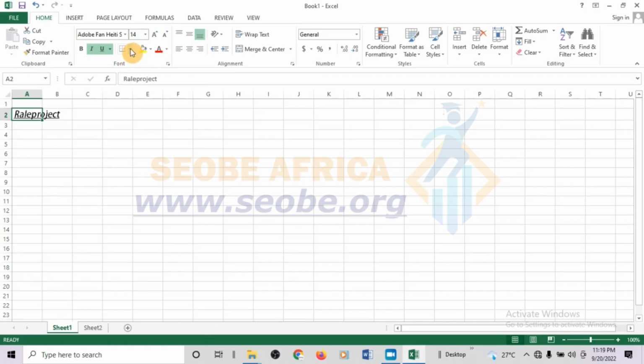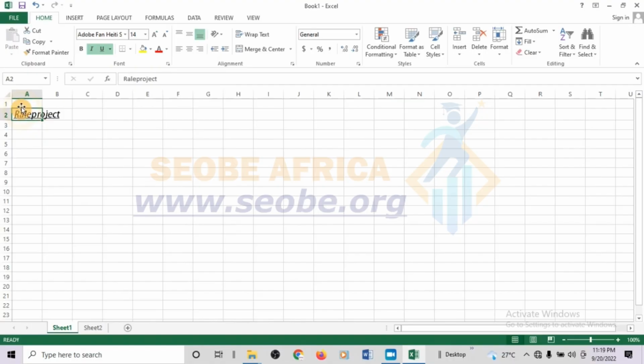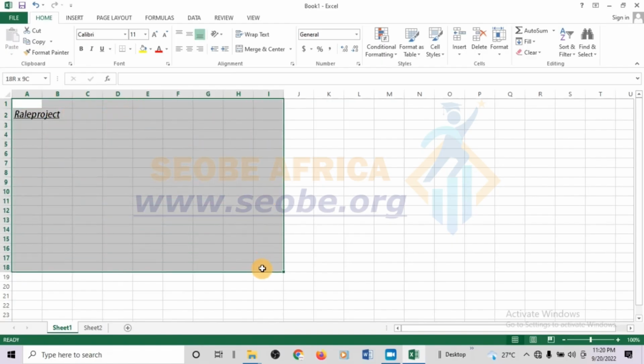And here you have the bottom border, just in case you want to add a border to your spreadsheet. You can come here and choose a particular border you want. Just in case you want to add a full border, but before you can add a border, you need to highlight the section you want to add your border to.